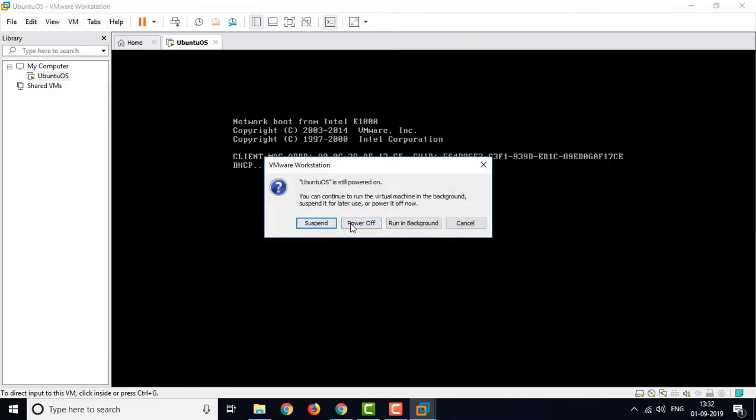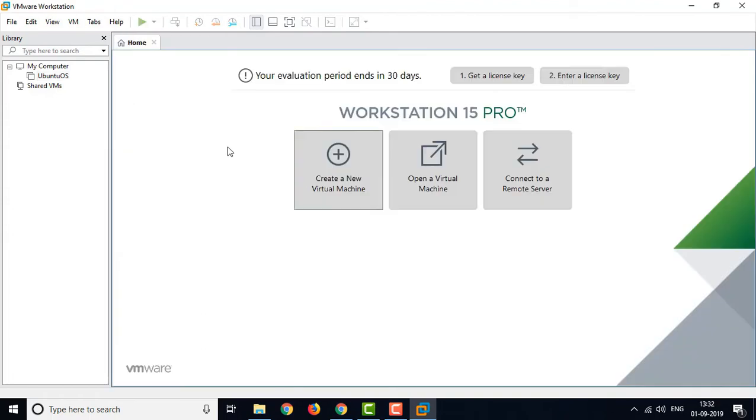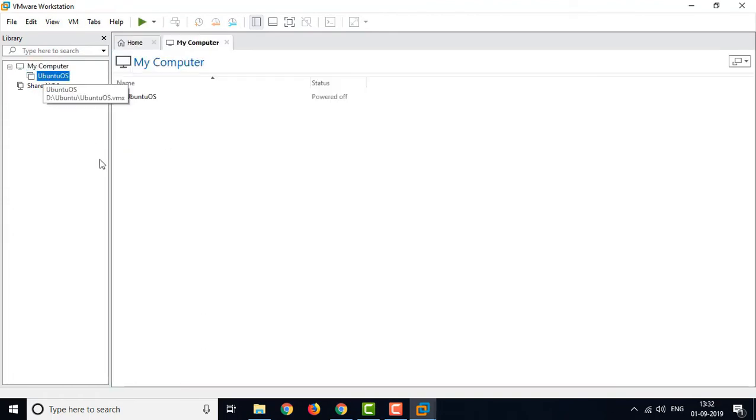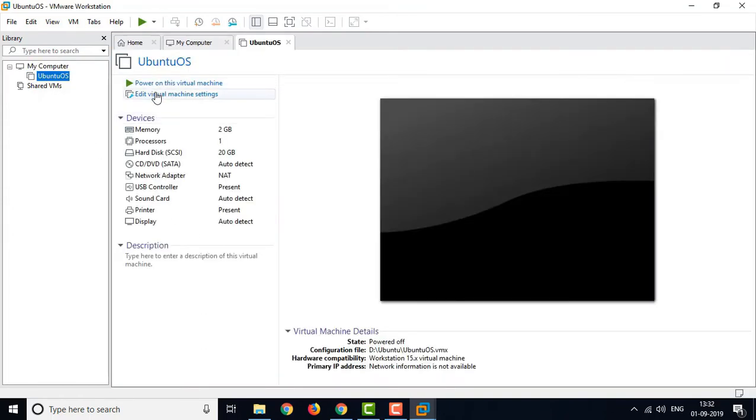So I will close this. It will ask for shutdown or suspend. I will do power off. I will select this Ubuntu. I will go to edit virtual machine.